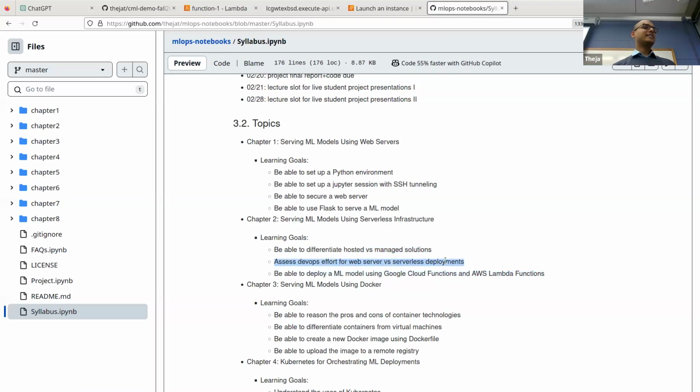We're not really going to assess how much effort is needed. Obviously, there's more effort needed to spin up your own machine and install Python and all the dependencies like Flask and other things. We'll not really compare it, but you'll be able to see the difference between doing the same thing with two different setups.